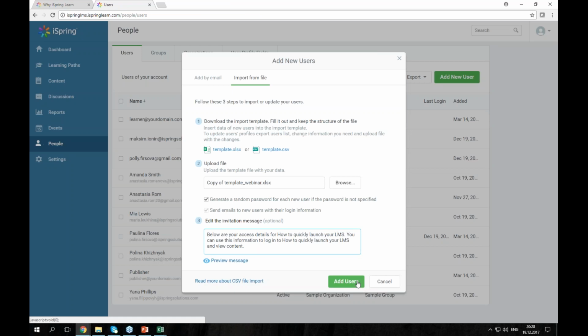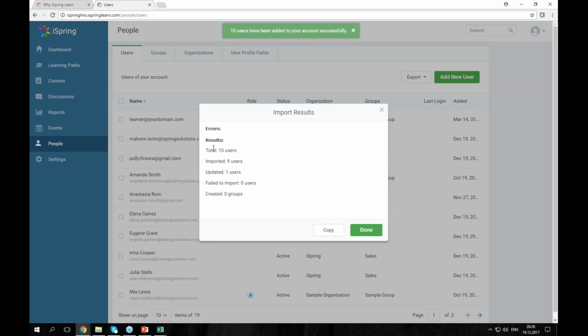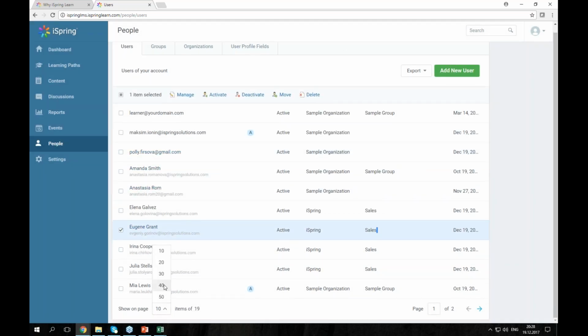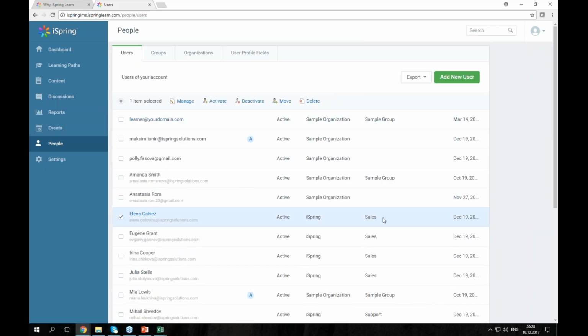So I hit where it says add users, and the magic begins. We see that the total of 10 users was uploaded in a file. 9 users were imported and 1 user was updated. There were no mistakes, so we can hit done. Right now we have new users added, and as you can see, their organization and group were correctly picked up from the templates I used.